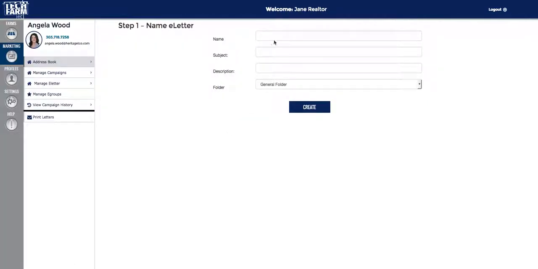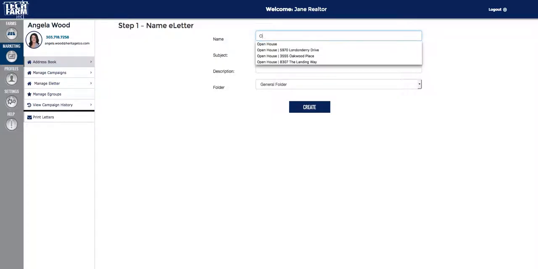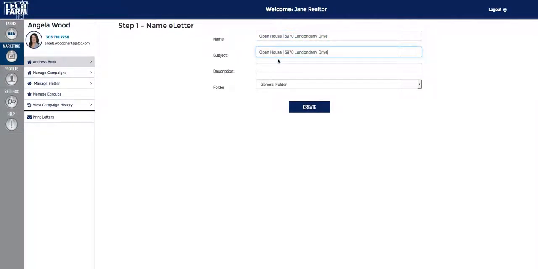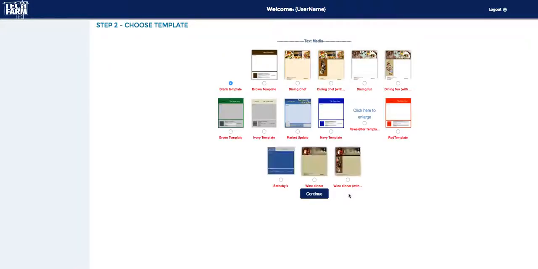The first step is to name your e-letter, so we're going to do an open house e-letter. Now the most important field here is the subject line, because that's what your contacts will see in their inbox. The name and the description are how it's going to show up for you in your account, but the subject line is a really important one, and just so you know, you can go in and change it later on. So next we're going to click Create, and it's going to take us to choose a template.